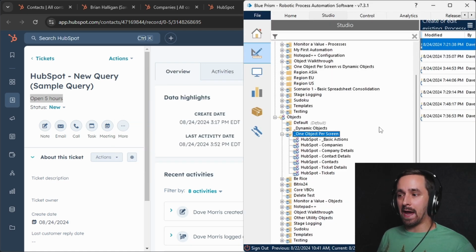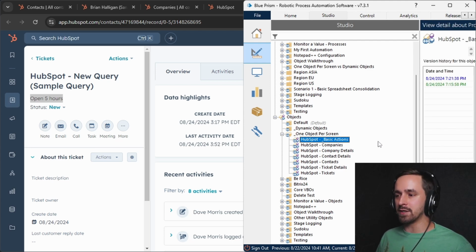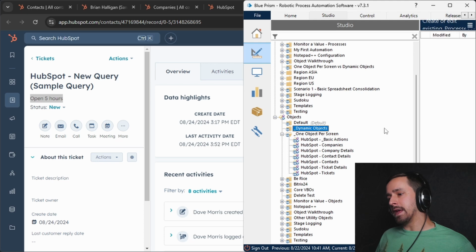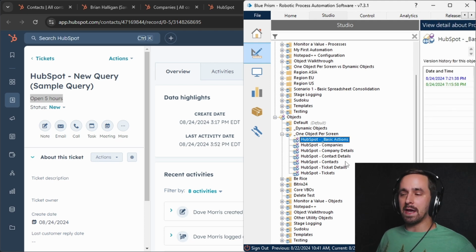So this is how I would create a set of objects using the one object per screen approach in HubSpot if I were dealing with these 6 screens and including the basic actions object. I think that this is pretty clean, and I don't think there's anything wrong with this. You could, in fact, and it would not be a problem if you had 60 or 70 more objects in order to support the entire application, assuming eventually you needed to automate every single screen in the application, which I don't think is very common. But if you needed to do more, you could do that, and I think it would be fine.